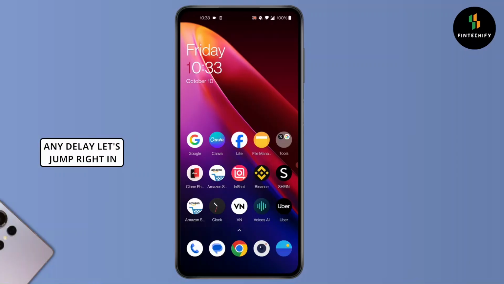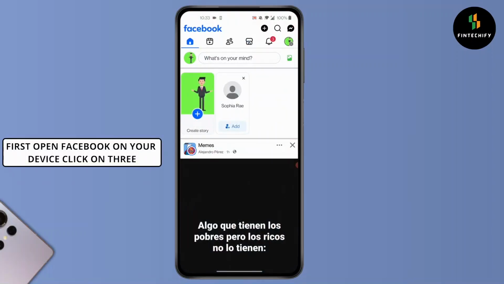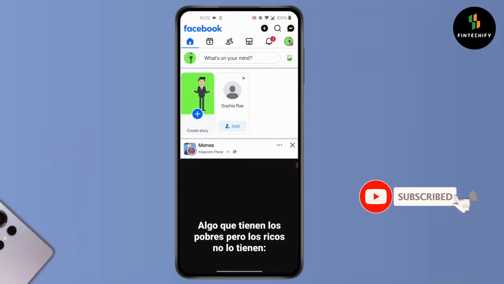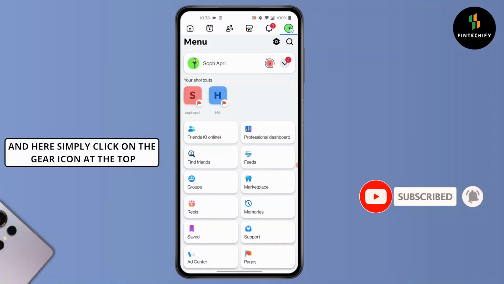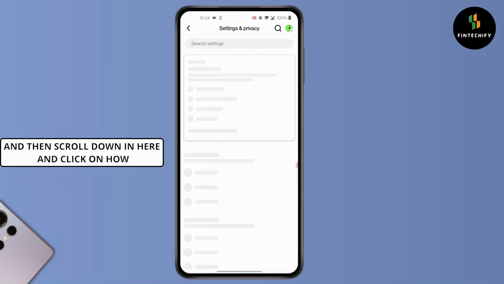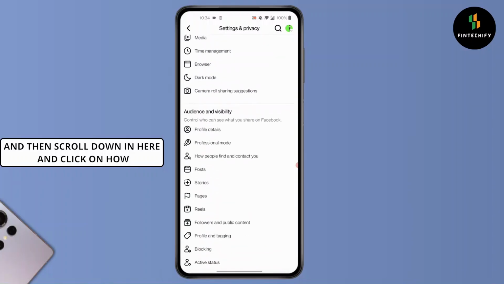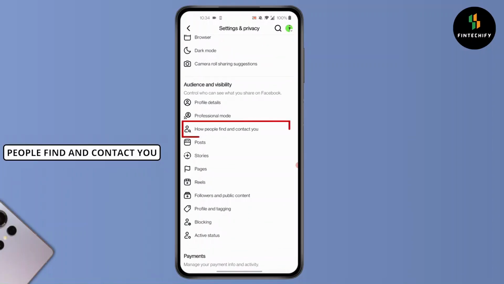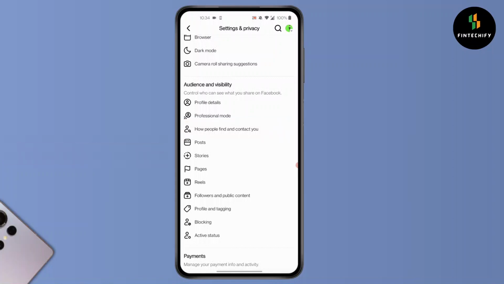Let's jump right in. First, open Facebook on your device. Click on the three lines at the top right corner of your screen, which will lead you to this page. And here, simply click on the gear icon at the top right corner of your screen. Then scroll down in here and click on how people find and contact you.